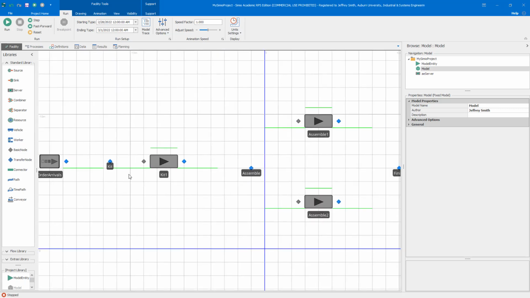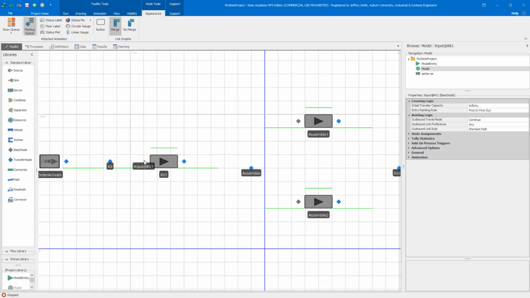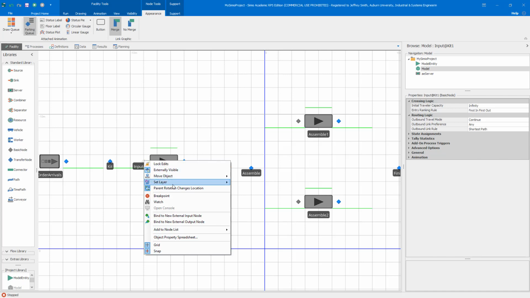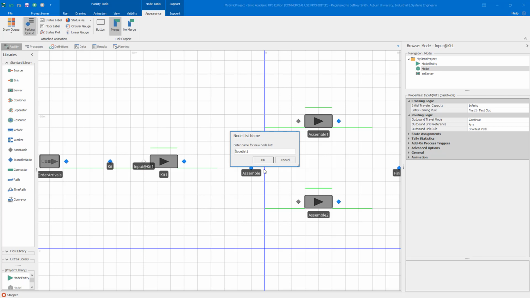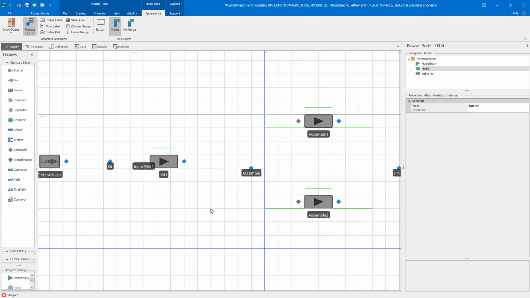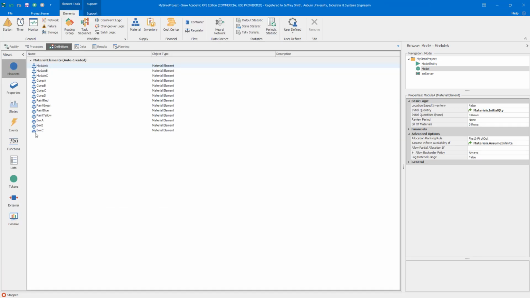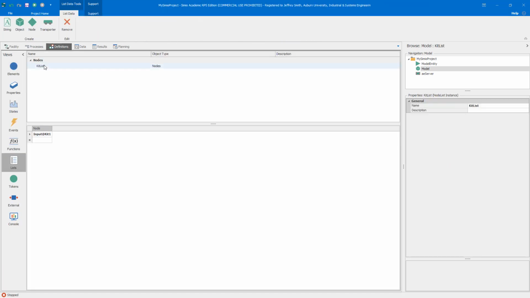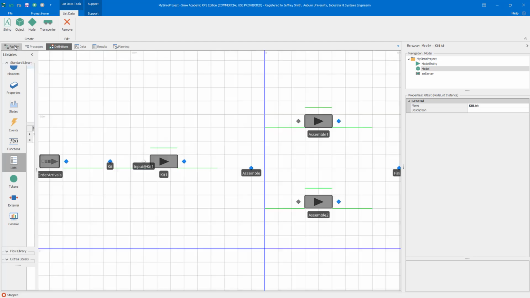So I'm going to go to kit, and what I want to do is select this input node and then right click, and add to node list, and create a new node list. So we'll call this kit list. When I do that, note that if I go back to my definitions and list, that was just a shortcut for creating a list called kit list, right? Selecting and then right clicking is just a shortcut.